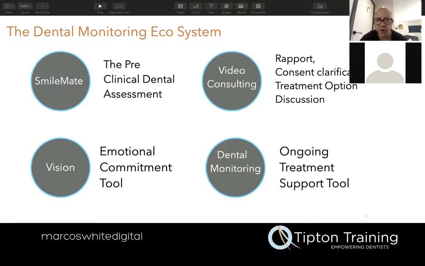I'll move on to the right-hand circle now about video consulting and how it's best used appropriately to add rapport, clarification on consent and treatment options, and really an ability to record the very important conversations that you might have with patients surrounding consent and treatment options.